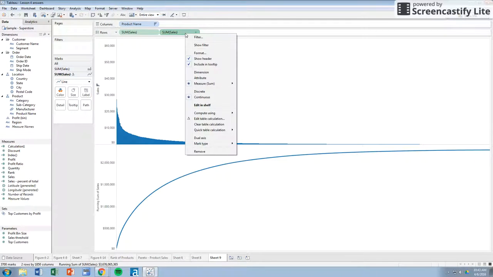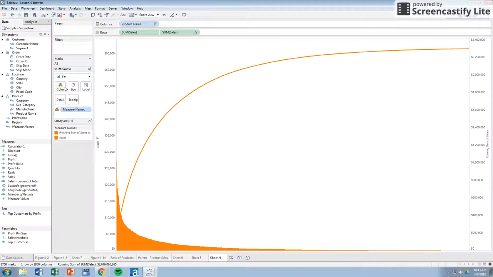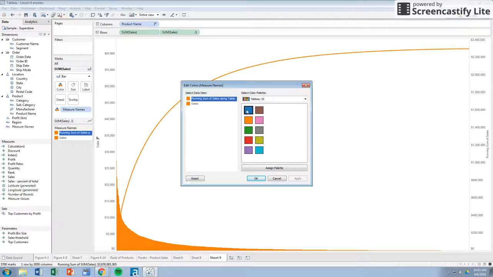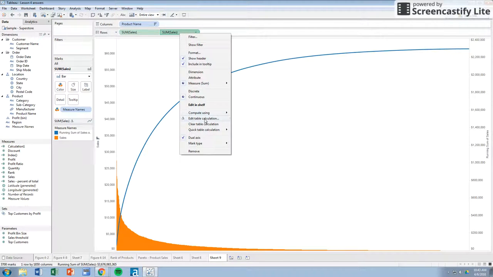And then we make it a dual axis. When we do that, it changes our mark type for the other one, which is kind of annoying. But we change that back to bar, and we can right click it and edit the color, make that blue again. Okay, that's fine. So this is the running sum of sales, but we need to change the table calculation.